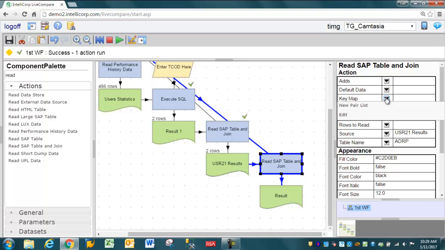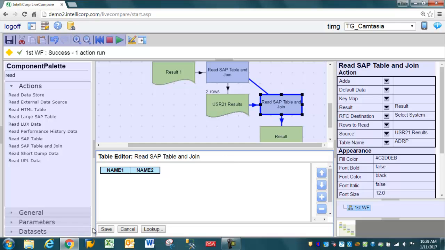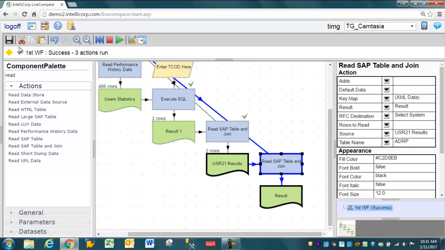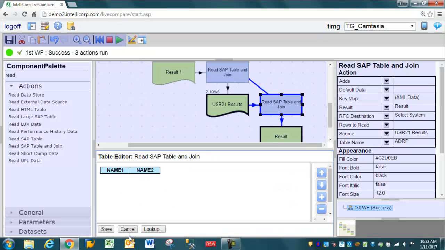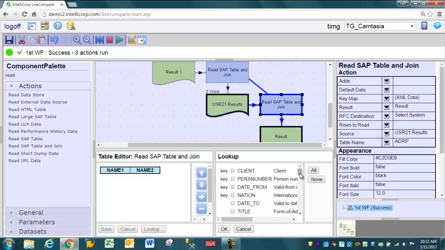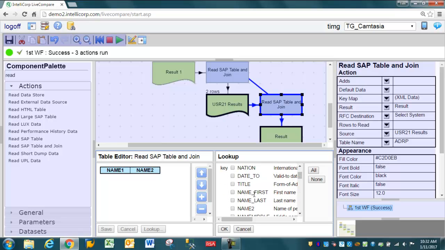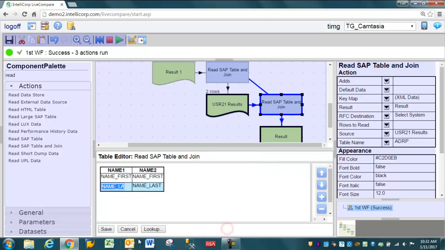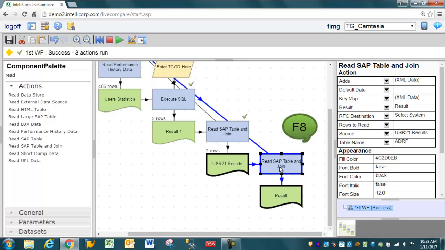Our key map this time will be, click the plus sign, purse number to purse number. So both tables have the same key. Click Save. And click Save up here in the upper left. And let's add our columns. So in the Adds, click Edit, select Lookup, and what we want are the name first and name last fields. So select those two, click OK, click Save, and click F8 on your keyboard.